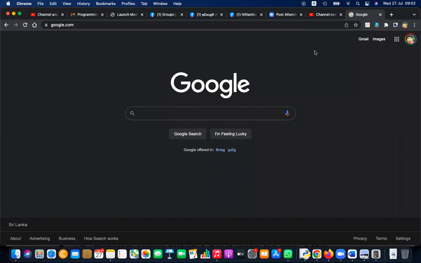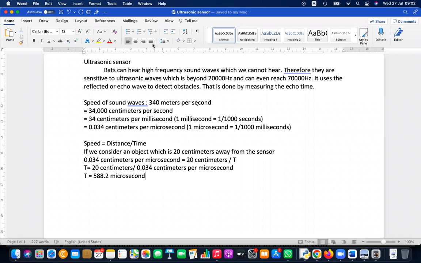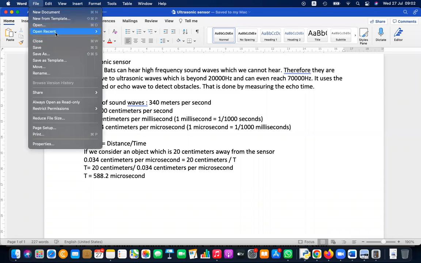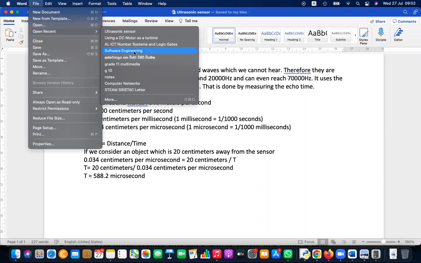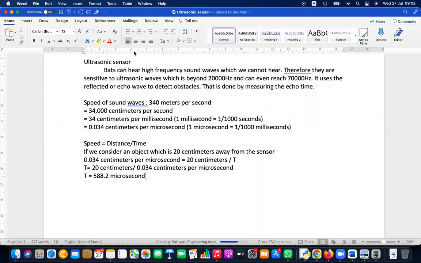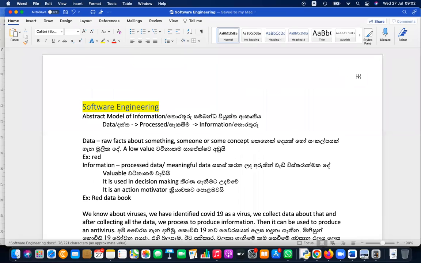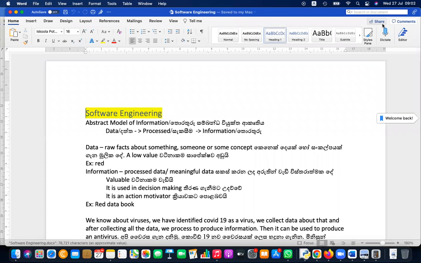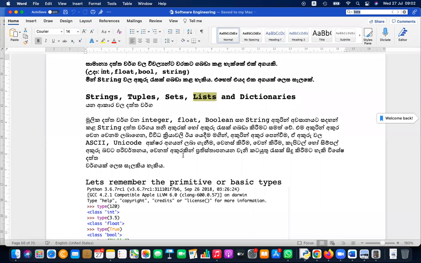Right. Today we have to discuss the basic data structures in Python, and that is basically lists, tuples, and dictionaries. That part we need to discuss, because we have not discussed that previously. These are the things that are available in Python.